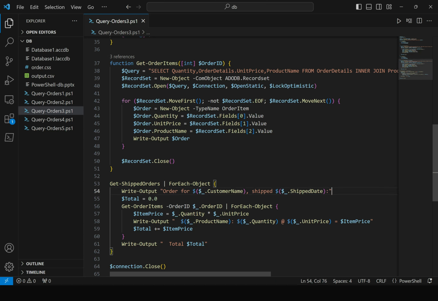Okay, so we write a summary line: order for so-and-so, shipped on such and such. Then we initialize a variable to 0 because that's where we total up the cost of each line item. Then we call our other function. We have an order ID that's part of the order object we got back. Now we call our new function, Get-OrderItems, and we pass the order ID parameter.